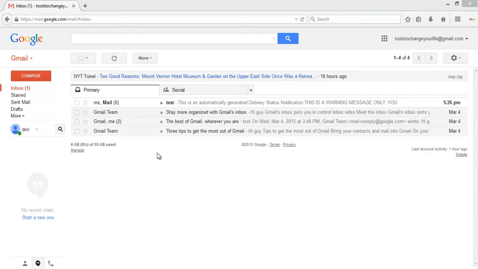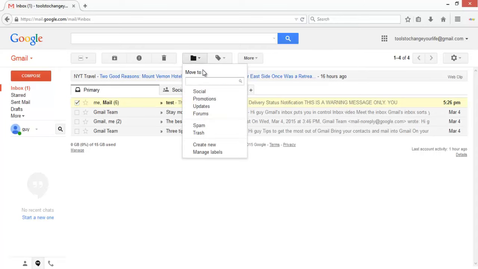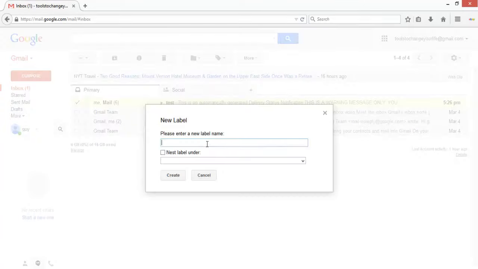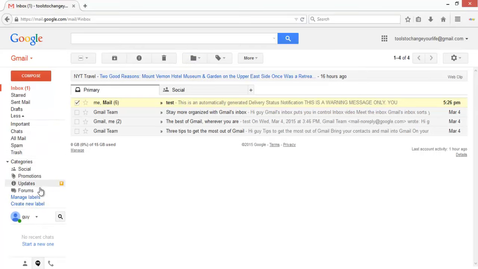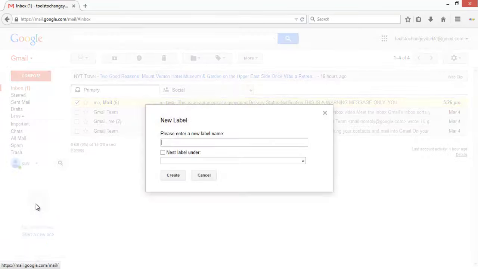Now, there are three different methods of creating a label. So we'll show you each and every one. The first one is just by selecting a single email and clicking on Move To and Create New. We create a label from here. Another method is clicking the More drop-down box, going to the bottom and clicking on Create New Label.